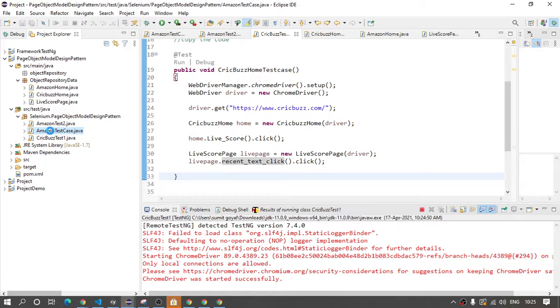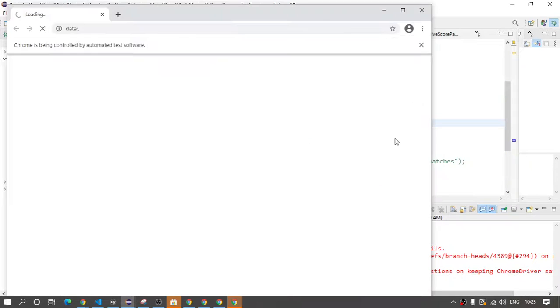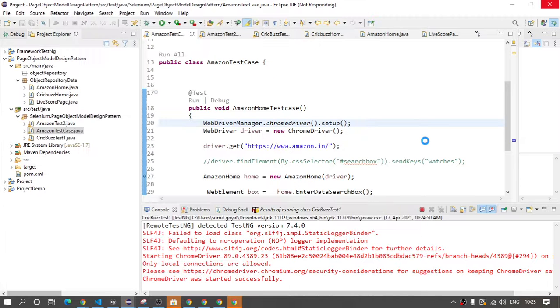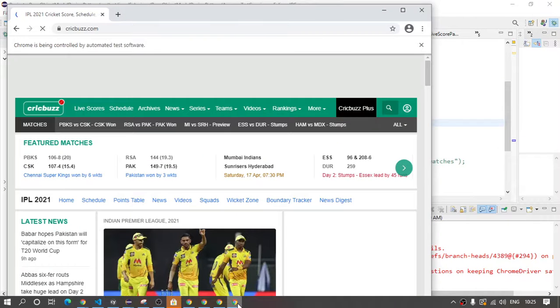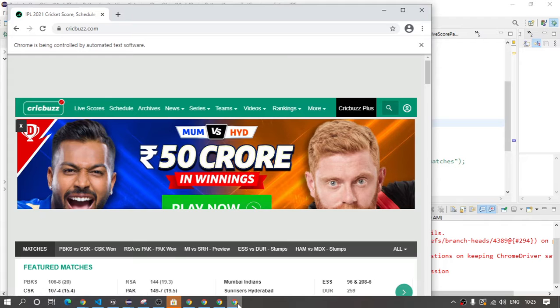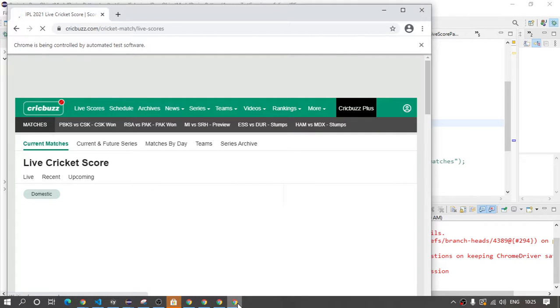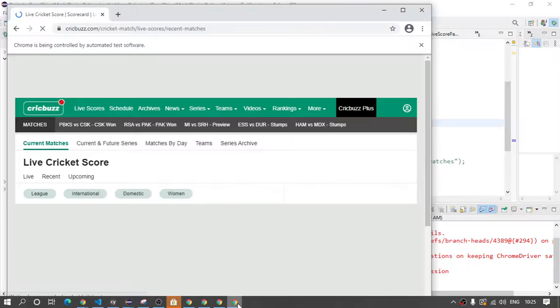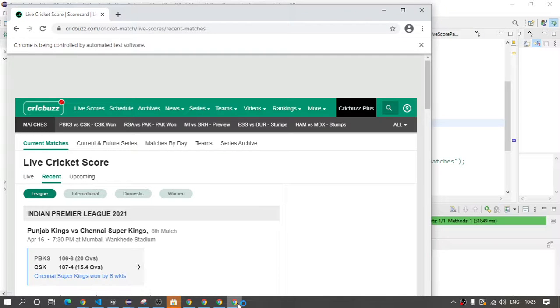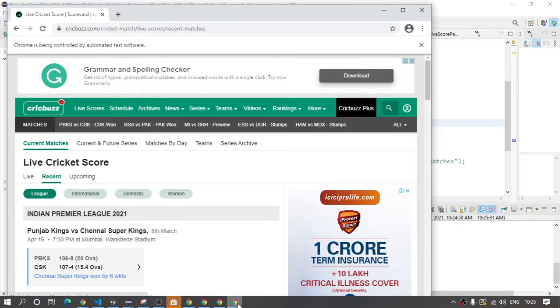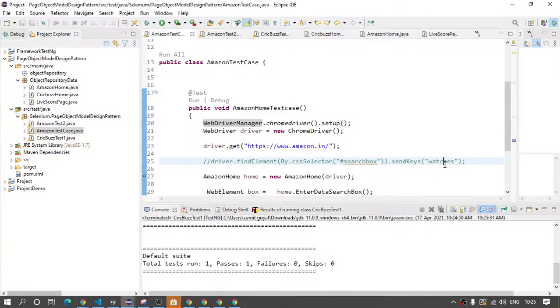You can see this one. Let us wait for that to finish, then I will show. It will click on live score, and after that it will click on the recent button. So you can see it has also clicked on the recent tab. So is it clear to everyone how we are writing our page object?